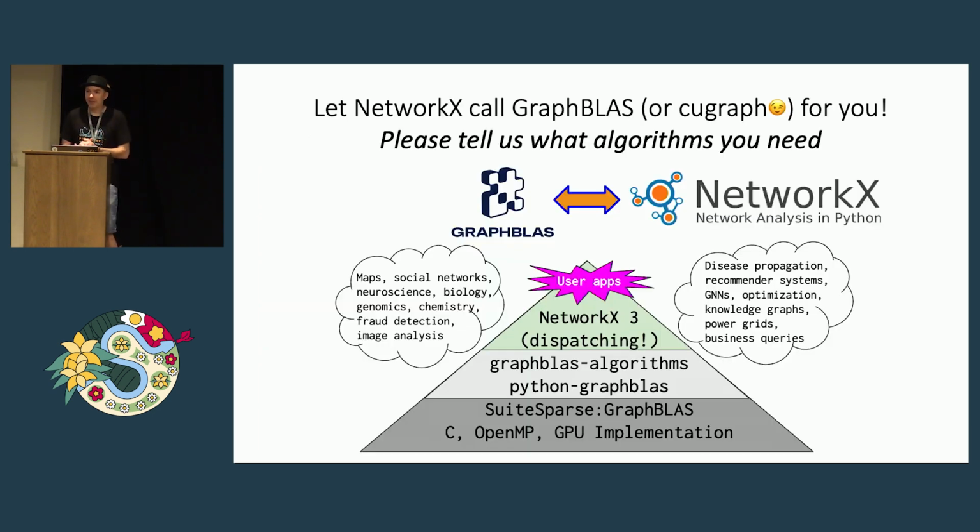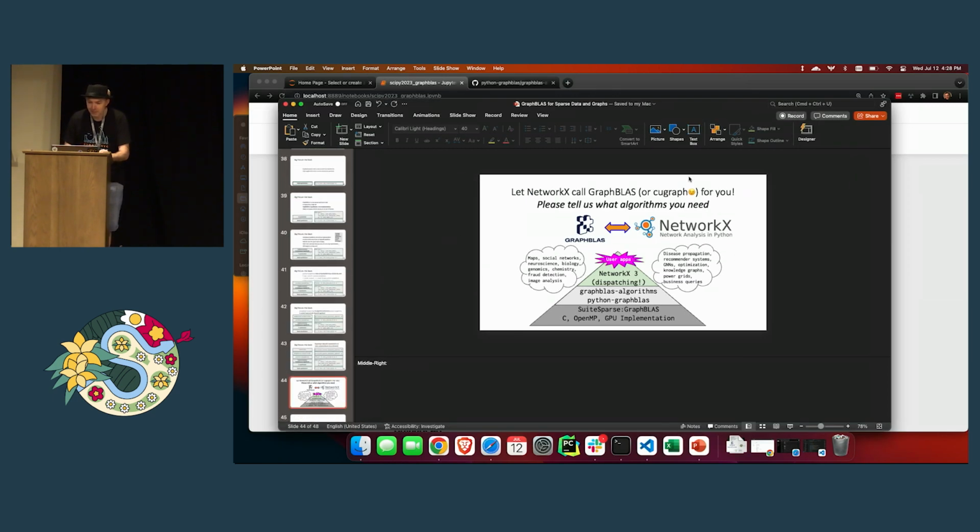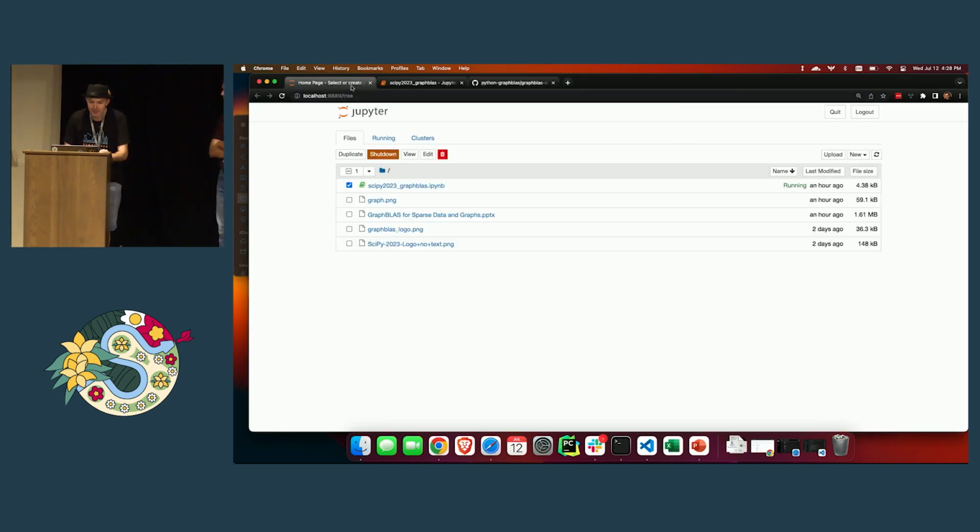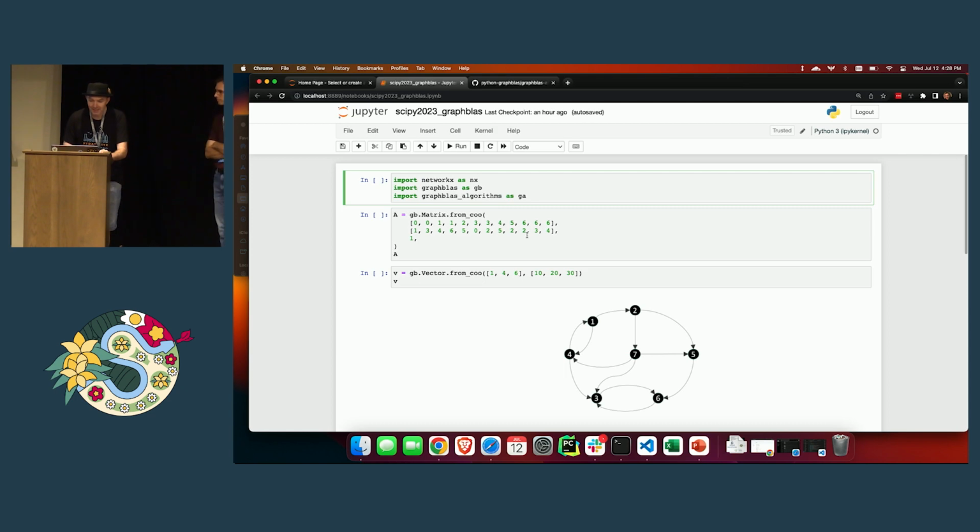The other view of this tech stack, I like the tech volcano, the software volcano, where as you go up, things get more specialized and easier to use. And at the top of this is NetworkX, and lots of libraries and applications use NetworkX. And you see some of the fields in which this is used. I don't have time to talk about the maps, social networks, biology, genomics, power grids, and so on, disease propagation.